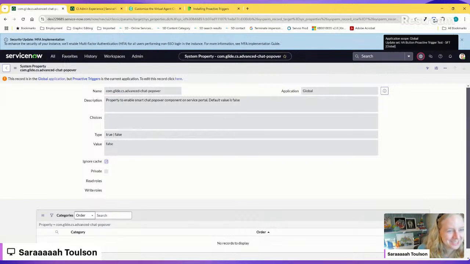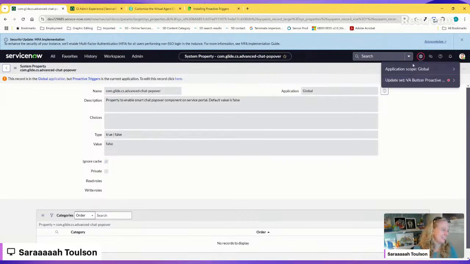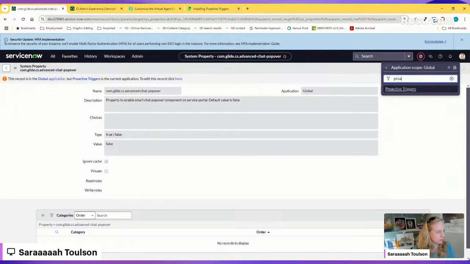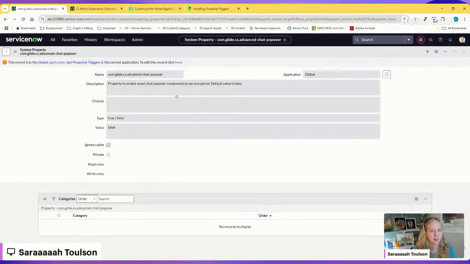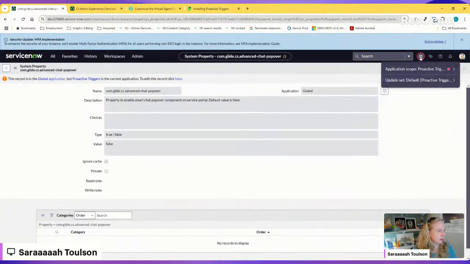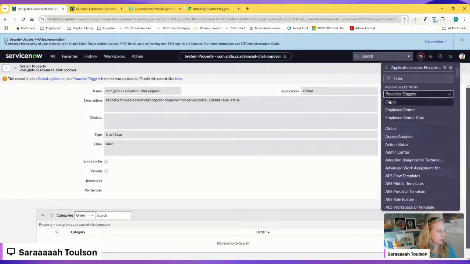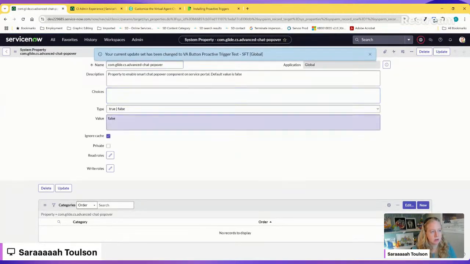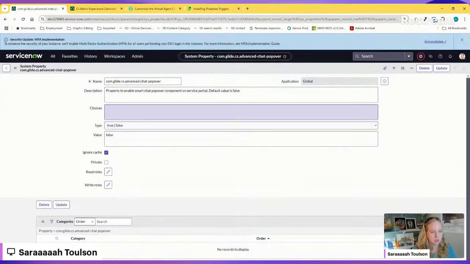The one setting was in the proactive triggers application, but now, oh, maybe not. Okay, just kidding. I thought it was in the proactive triggers. Either way, you gotta be careful with your scope. This record is in the global application. I'm so confused right now. We'll get this. It'll come to us. There we go. Okay, see, now we're in our little thing.